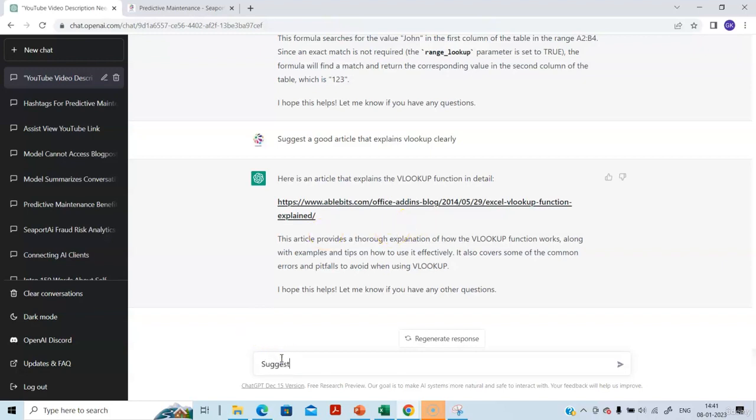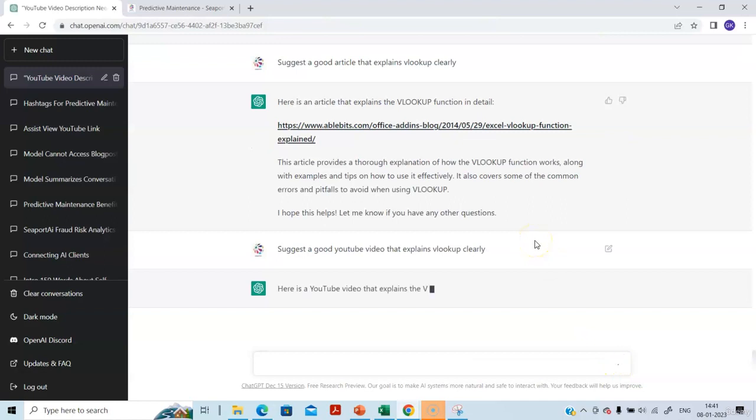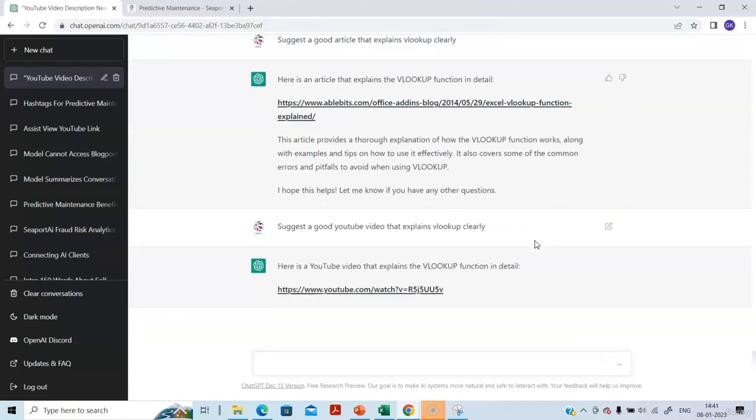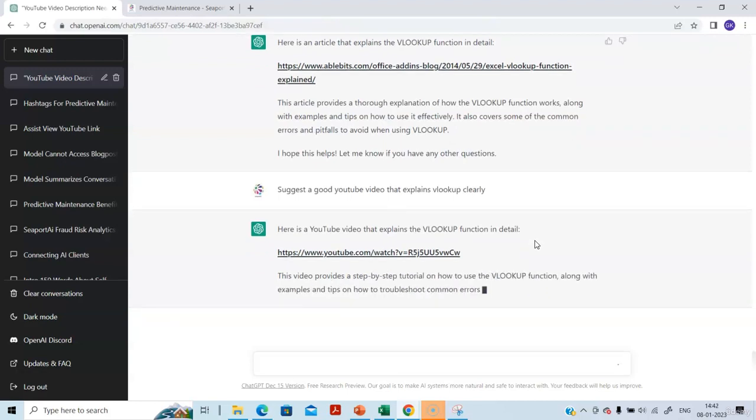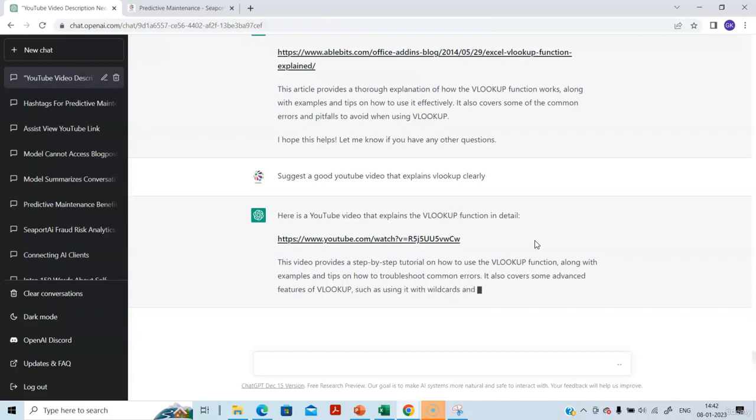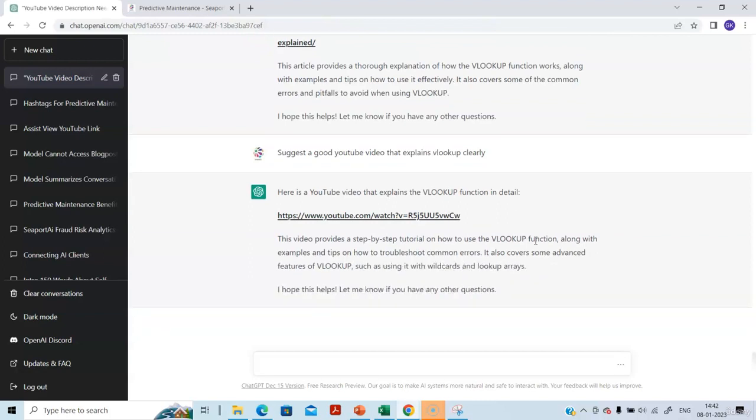Now let me ask another question. Suggest a good YouTube video that explains VLookUp clearly. I'm asking ChatGPT for a suggestion. Here is a YouTube video, right? It says it provides a step-by-step tutorial on how to use the VLookUp function. Isn't this wonderful?